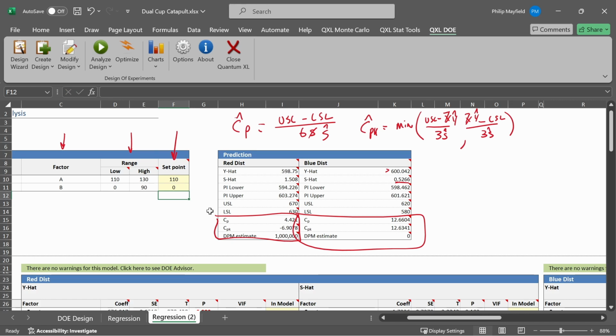Quantum Excel will also color code when you start to extrapolate. So for example, if right now I'm at 110, which is the low end of the DOE, if I was to go down to 109, Quantum Excel will still predict that value. So it's now extrapolating outside of the experimental range, but you can see that Quantum Excel now indicates that you're extrapolating by coloring that as red italics.